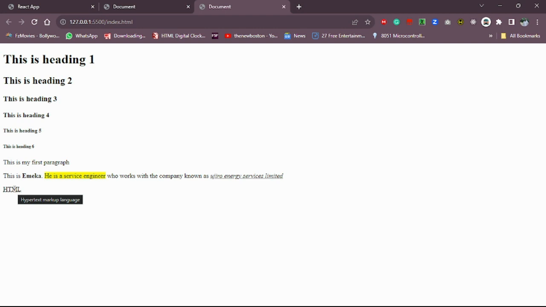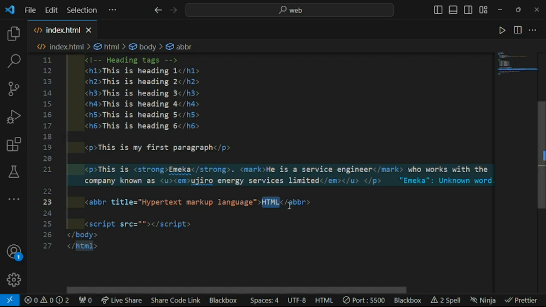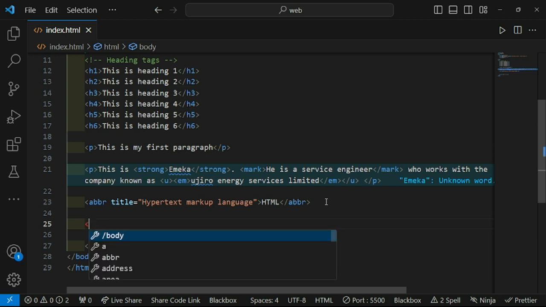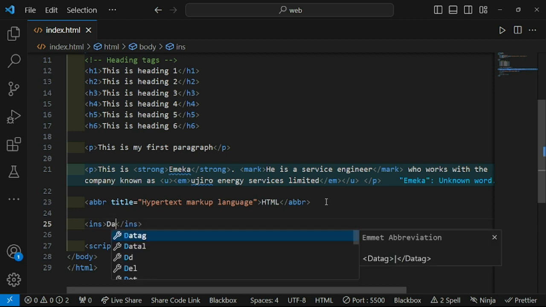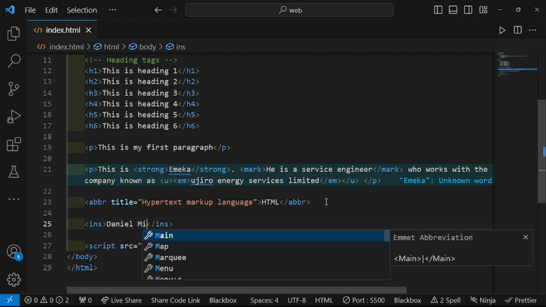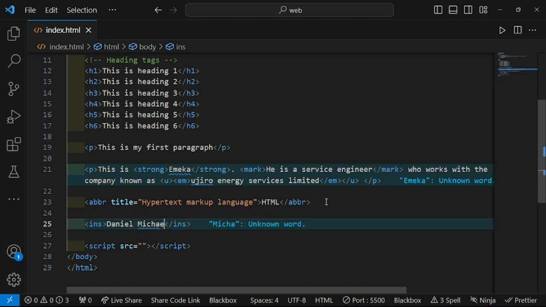Now we also have the inserted, the deleted, and the striking. That is to strike a text, to mark it as deleted or mark it as inserted. So to do that, we then use the INS for inserted. So let's create an inserted text. For instance, I'll be writing my name as inserted. So I'm inserting my name into the page right now. Let's use INS, and then I'll be writing my name, Daniel Michael. So that's my spelling of Daniel Michael.